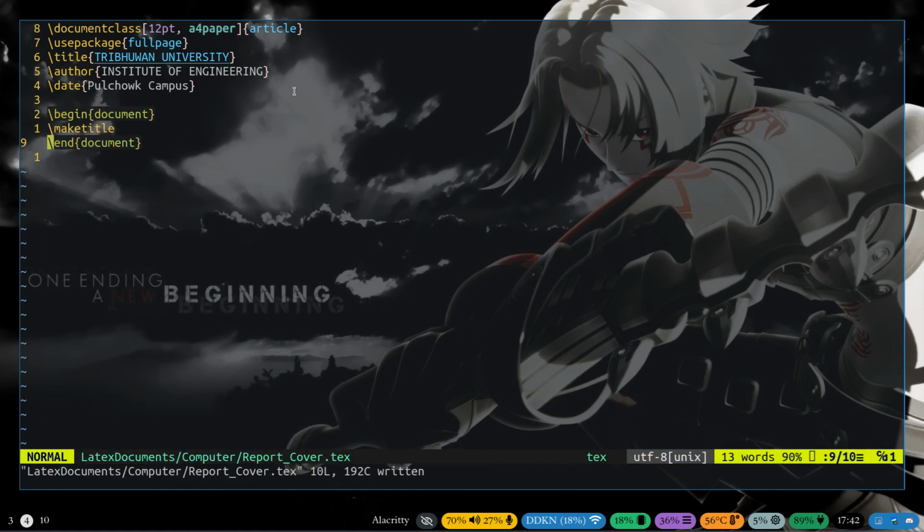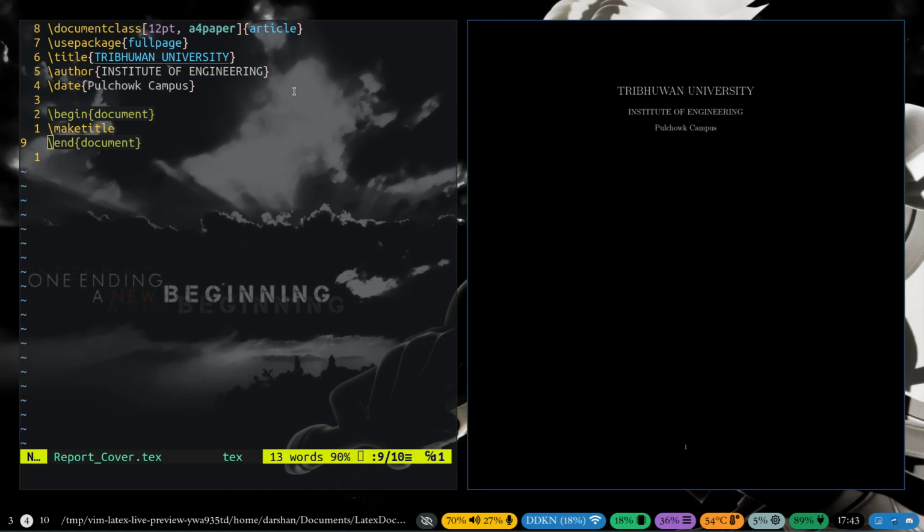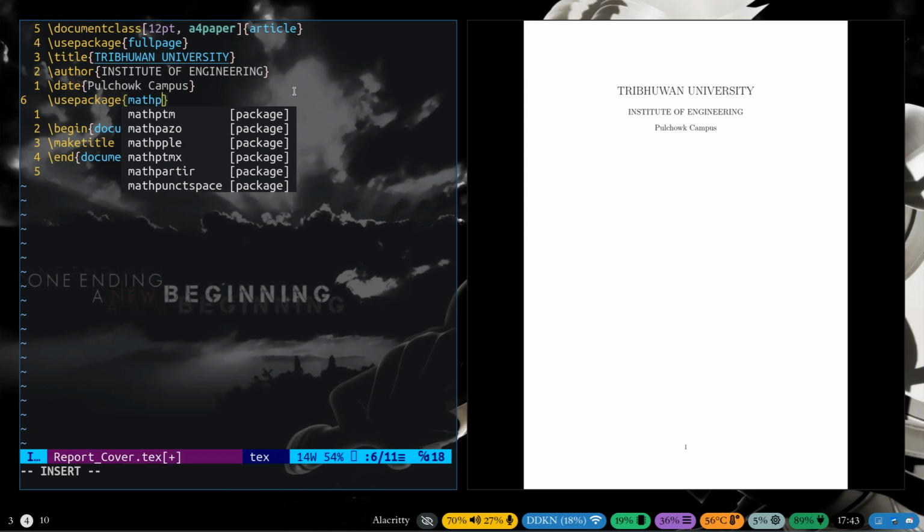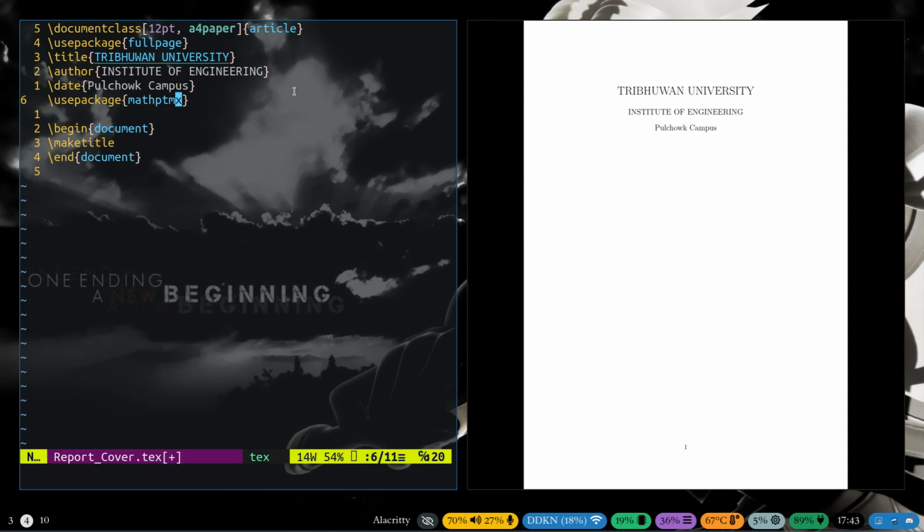So this is the thing that I'm going to do here, LLP start preview in order to do the live preview. It is just night mode. I do not really like the night mode, but it's okay. Another requirement by the teacher is that the font should be Times New Roman. So I'm going to use package mathptmx. I forget the package name sometimes. So basically it has changed the font to near Times New Roman.